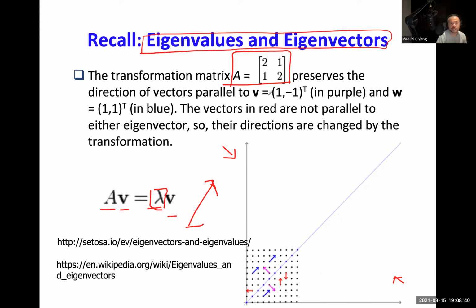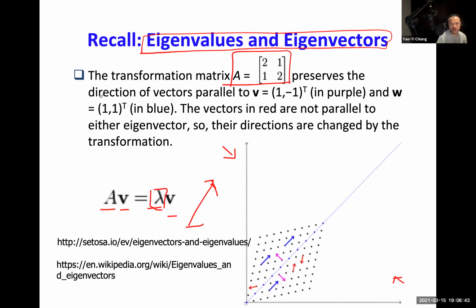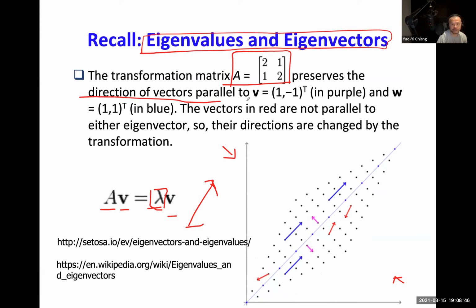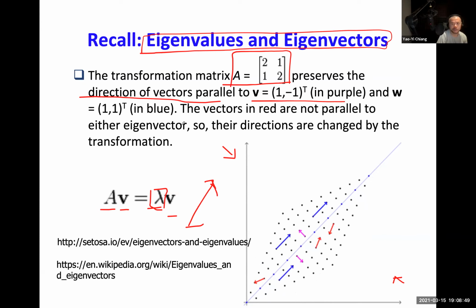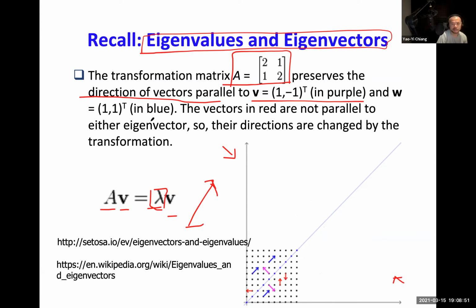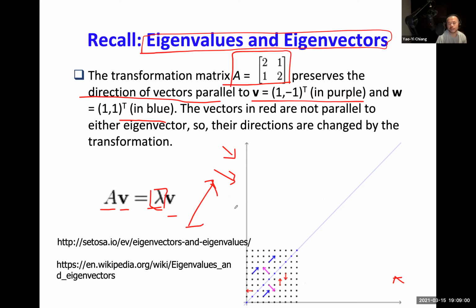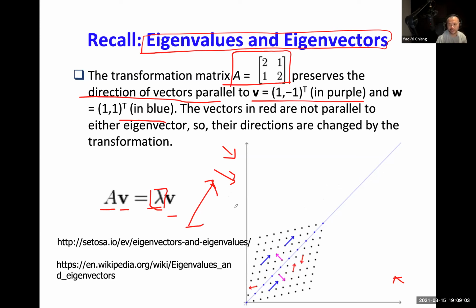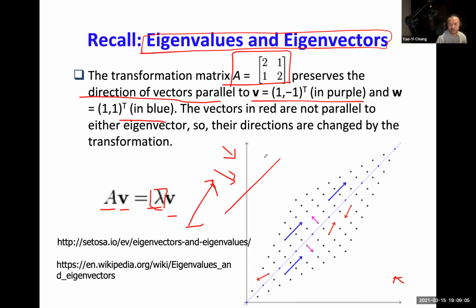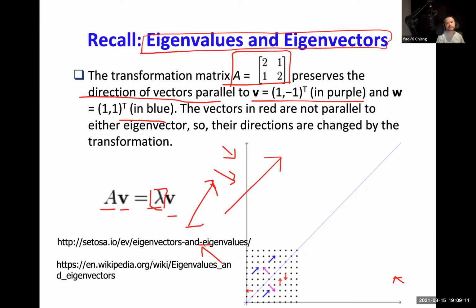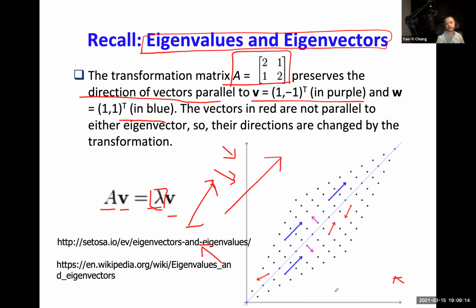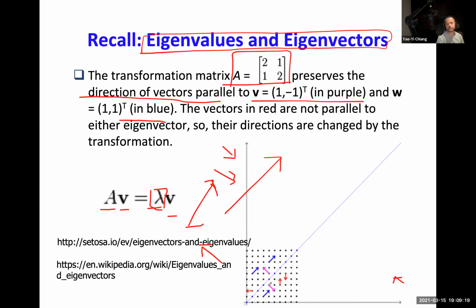The transformation matrix A would be able to preserve the direction of some vectors. So these will be the vectors in purple and the vectors in blue, if you look here. If you wait for the animation, you can see that the direction of the blue and purple vectors does not change. One is this direction and the other one is this direction. Although their length might change, the direction does not change. But for the red vectors, both their direction and their length can change.